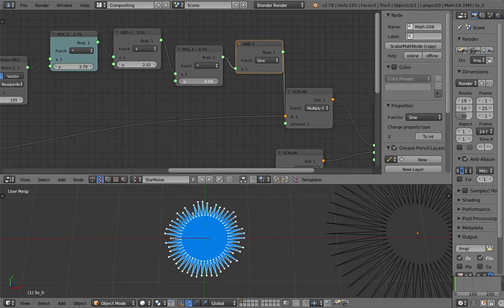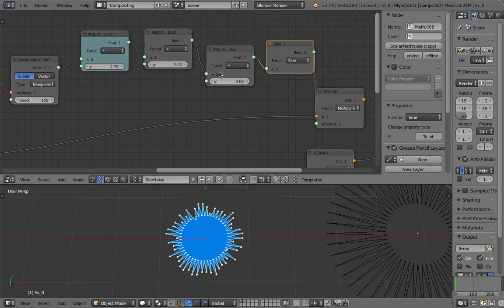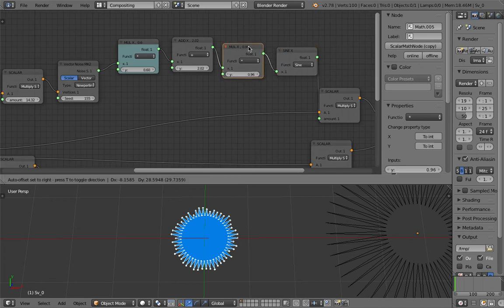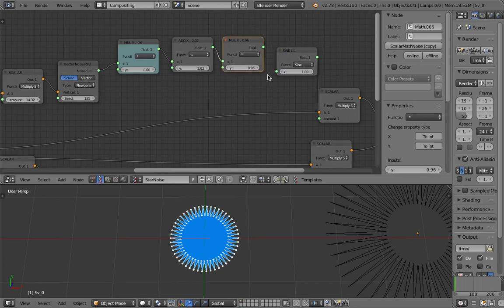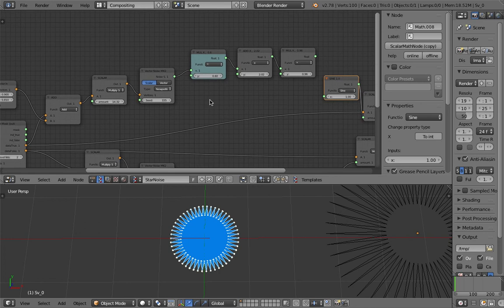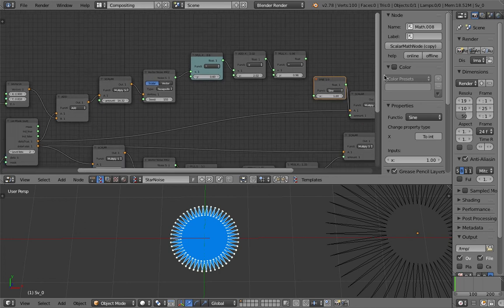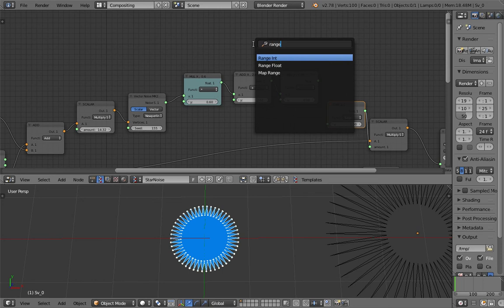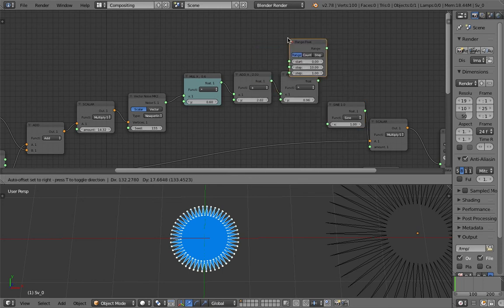Increase the strength. This thing has a noise going on, so with that thing off, actually I think the sine should come from another value, maybe range float.